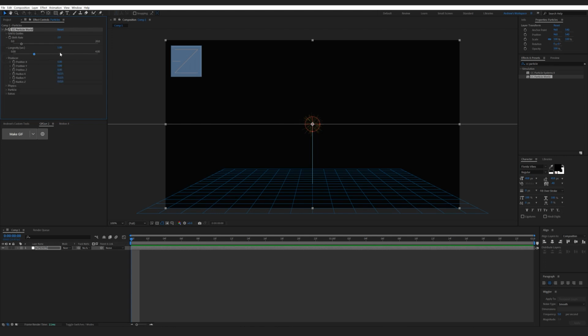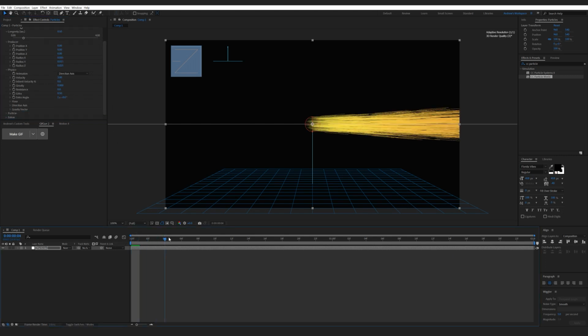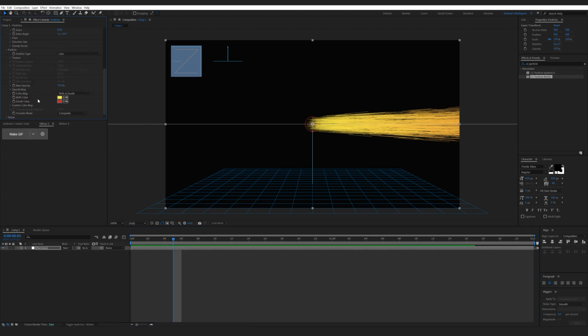Then, set the longevity to 0.5 seconds. Under Physics, Animation, choose Direction Axis. I'll set the velocity to 3. Gravity to 0. Now you should have these particles moving horizontally.